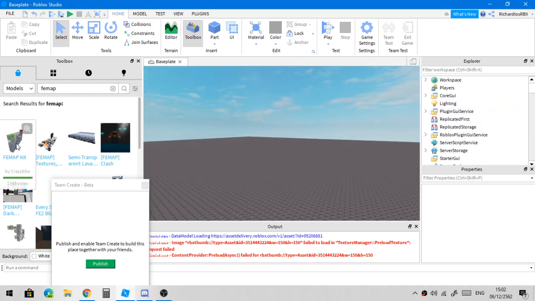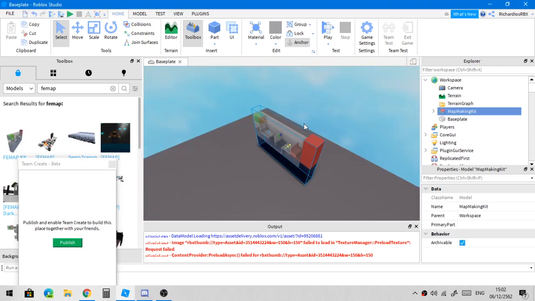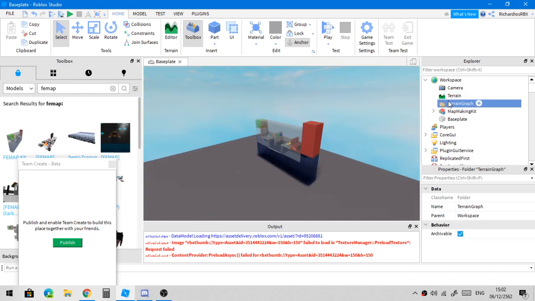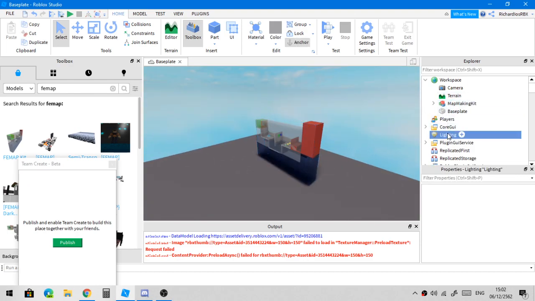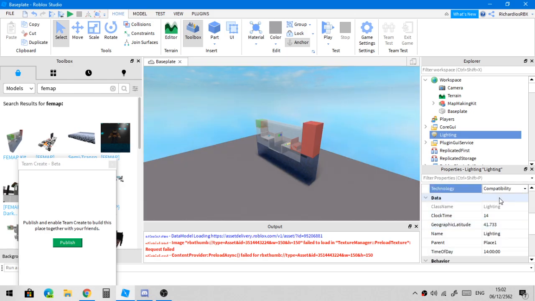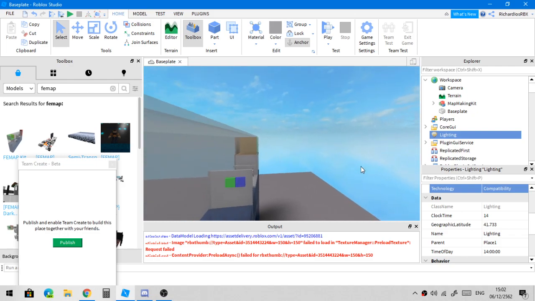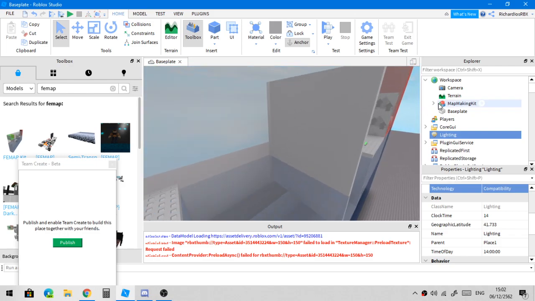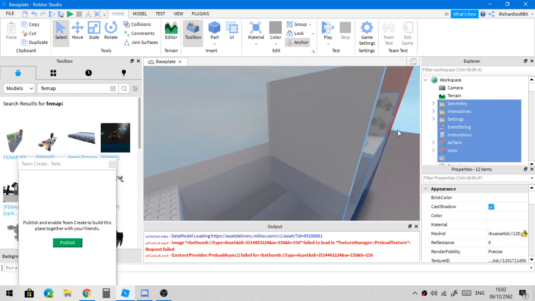I didn't click it enough, so let's just click it again. Now, make sure to delete this because this thing's annoying. And make sure lighting is set from Voxel technology into Compatibility, as that's what FE2 uses. So, FE2 has some mechanics. Let's just ungroup this thing first.